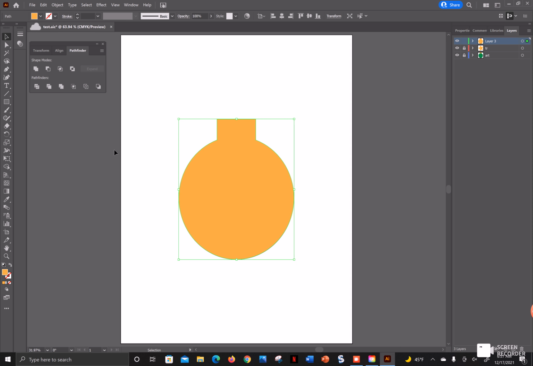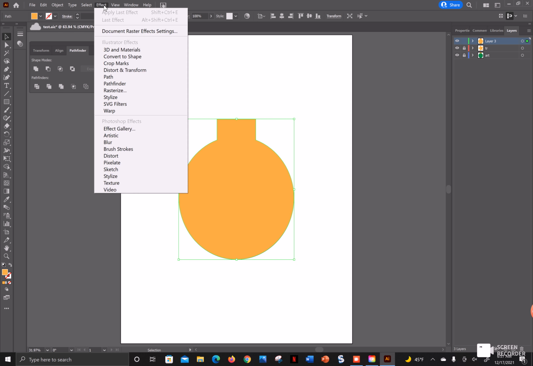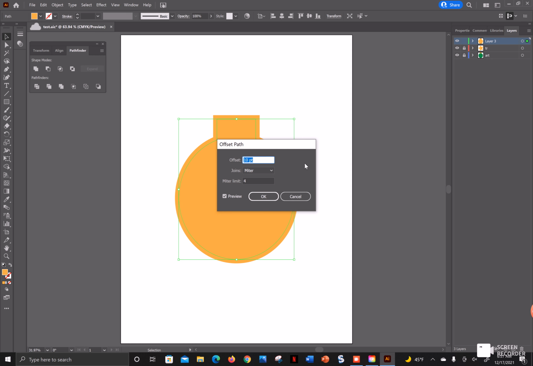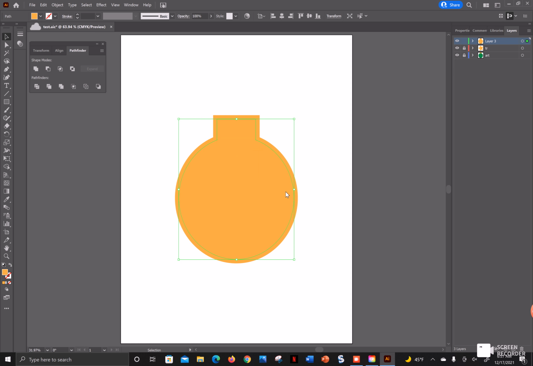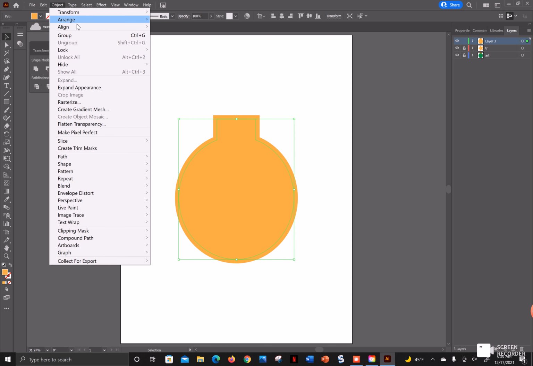And now you're going to want to go to Effect, Path, Offset Path. This is going to make your image a little bigger around all edges. And you can type into here, you can say 1 inch, you can type in and say 1 point. You can use any kind of measurement you want. I'm just going to stick with 10.4 for now. And you're going to go back to Object and make sure it's still expanded.